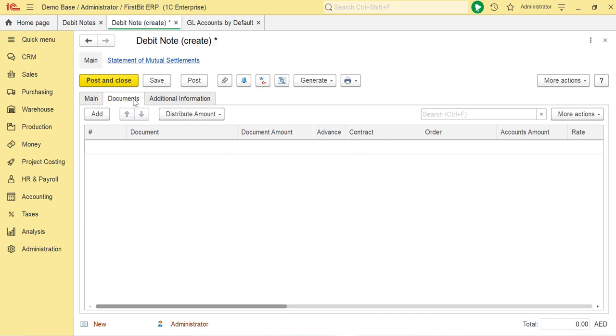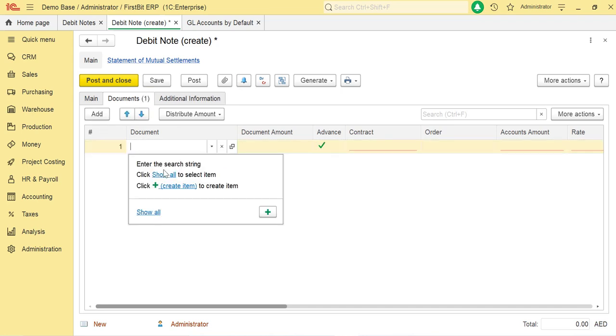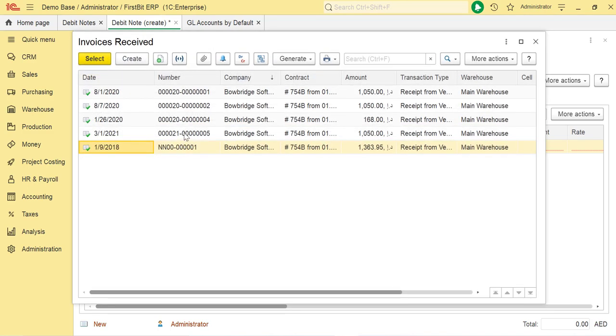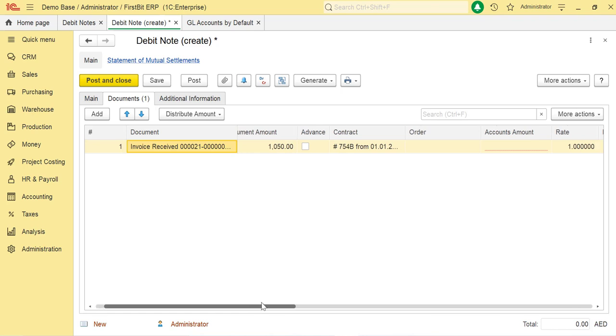Here you will need to add the list of the documents whose amount must be adjusted by the amount of the debit note. To add the document, click on the Add option. In the Document field, select Invoice Received one by one from the list of supplier documents. Click on Show All, choose the document. Once the document is selected, the document amount and the contract columns are filled automatically from the selected invoice received, and it is not editable.